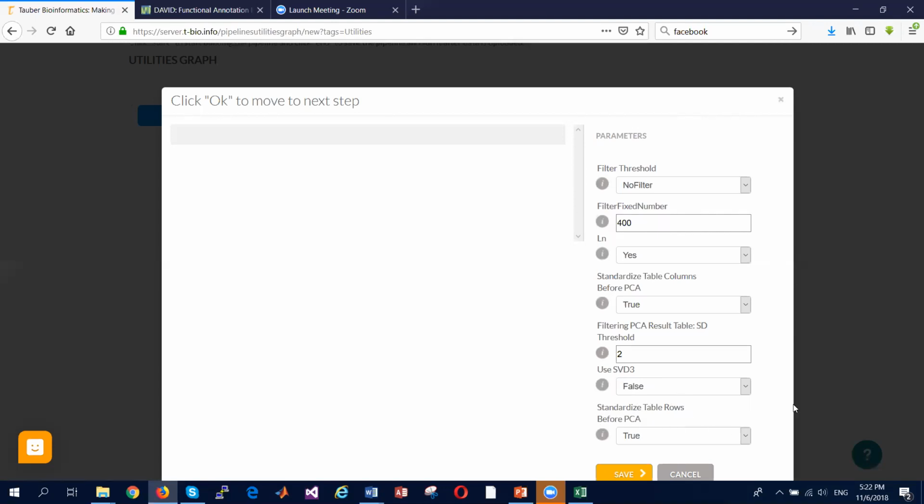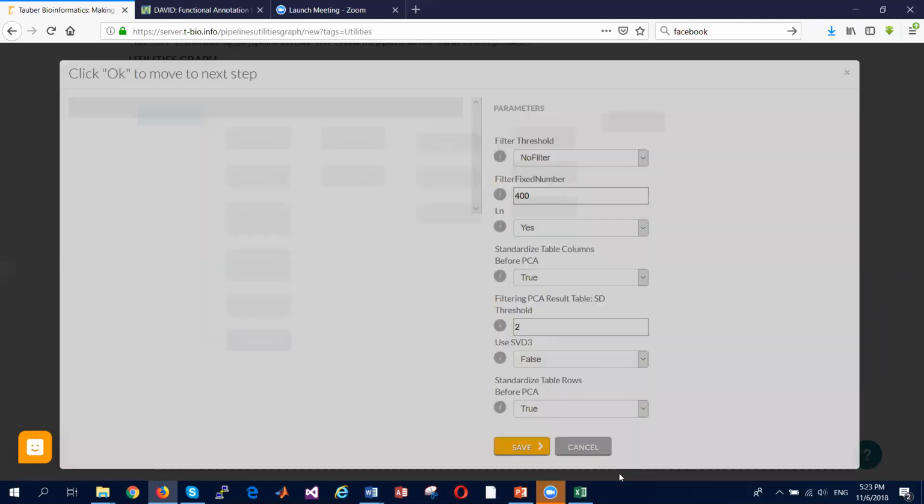Now, the last parameter is standardizing the rows before the PCA. We also recommend doing that, even though it does change the original data quite a lot. And again, this just means that you're making your PCA centered, and you want to have your PCA centered and not very far away. So those are the parameters.